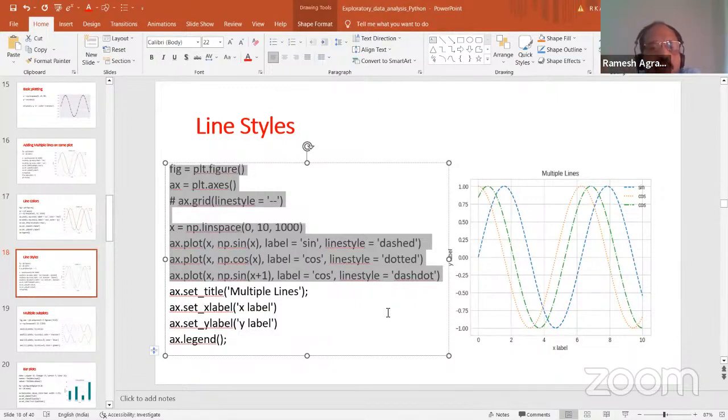Because you have understood how to put legend, how to put title, X label, Y label. So we will not talk about that. Good. 3. AX grid.